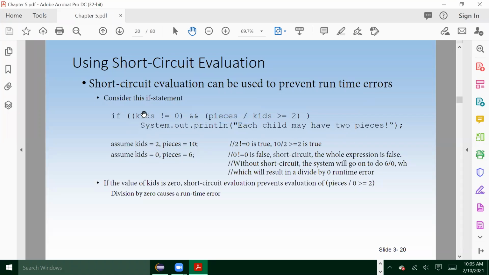That's true. And so the whole thing is true, and you continue. But assume kids is 0. 0 is not equal to 0. Then this condition is false. Once it's false, you stop. You don't do anything, right? You get out of the if statement. So that's called short circuit. If you don't employ the short circuit mechanism, then 6 divided by 0 will give you a runtime error. Short circuit not only increases efficiency, it also prevents a runtime error if you use it correctly. Okay, any questions?